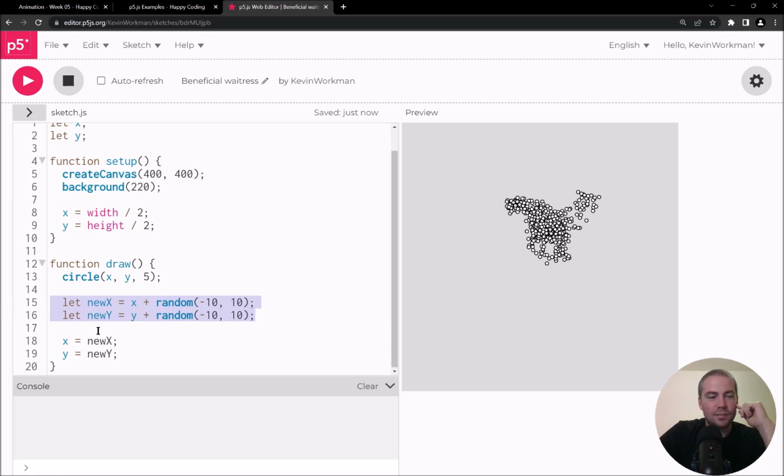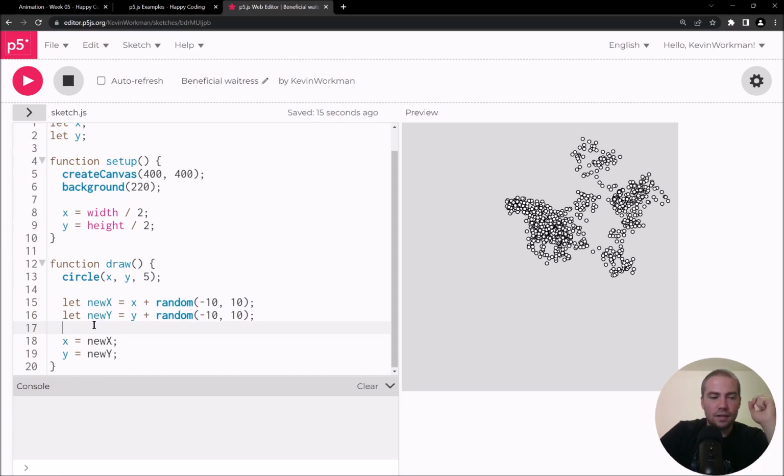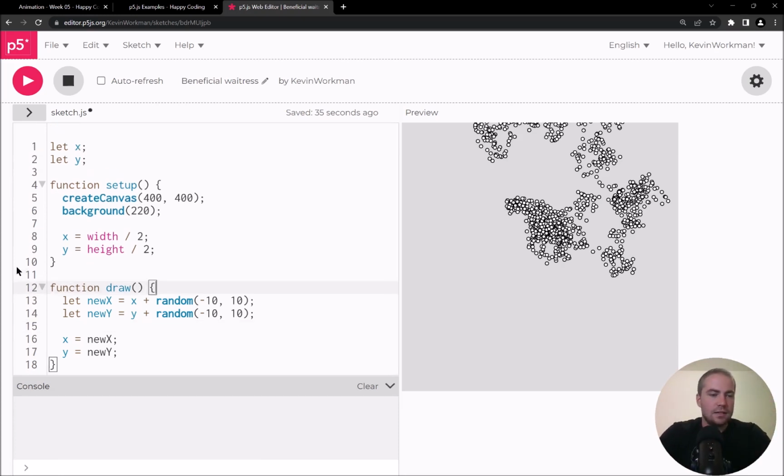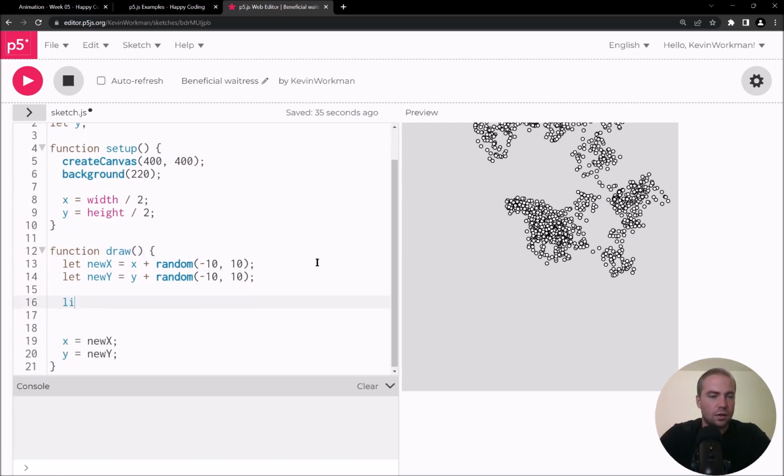Well, this is one of the main reasons I did it the way I did it here. The reason I split this up into 2 steps is I now have what I need to draw a line. I don't just have X and Y. I actually have my X, my Y, and my new X and my new Y. So I can get rid of this line. And now, after I create my variables, I can call the line function and draw a line from x, y to new x, new y.